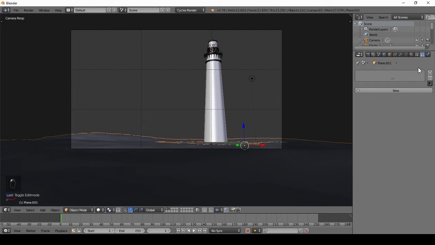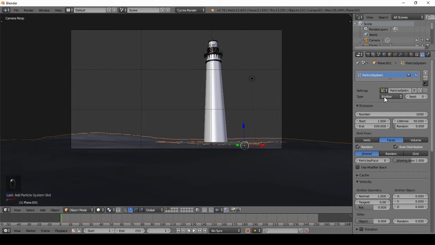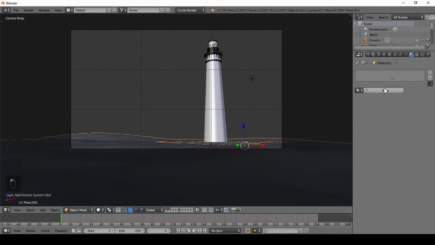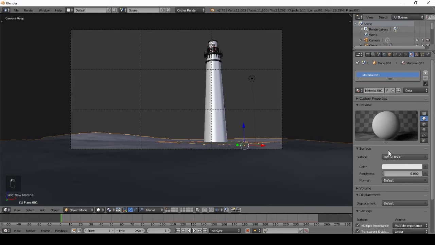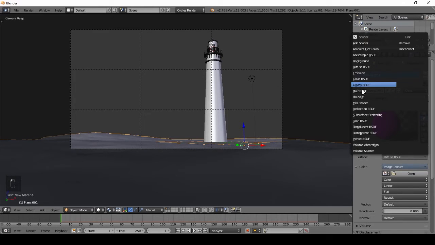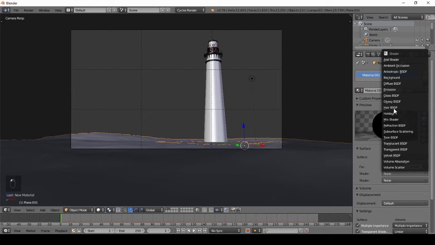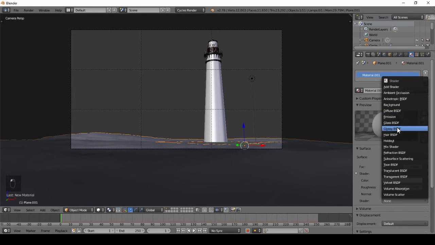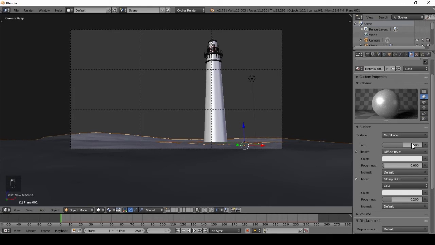So come over here and click New. And actually, you know what? Before we do this, I'm going to add in the texture to this ground. So click New. Click this drop down menu and click Image Texture. Actually, change this to Mix Shader, Diffuse, and Glossy. We don't even have to open up the UV image editor. We can do this right here.